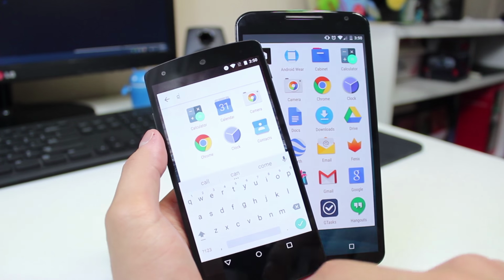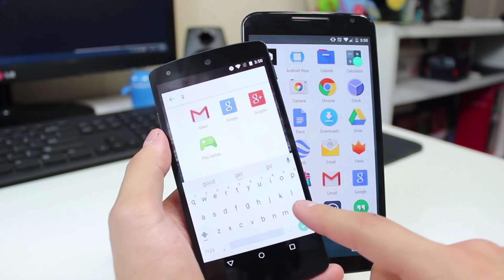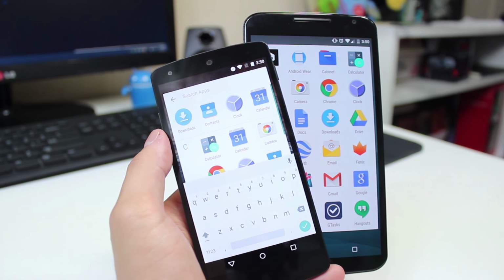Now at the top, you also have a little search box, so you can go ahead and search for apps if you have a ton of apps and it's often hard for you to find the right one, which is kind of nice if you do have a ton of apps.